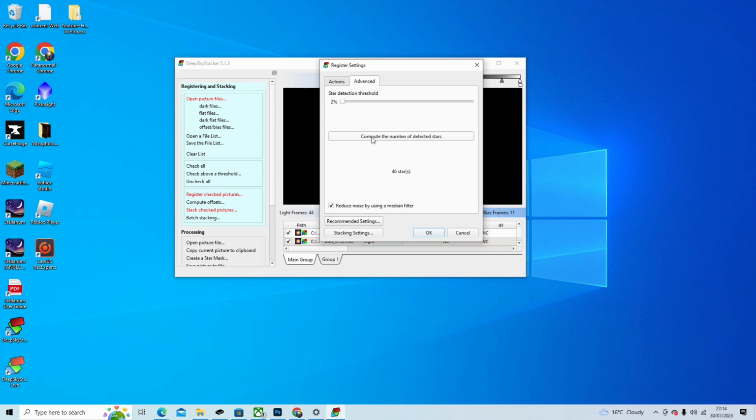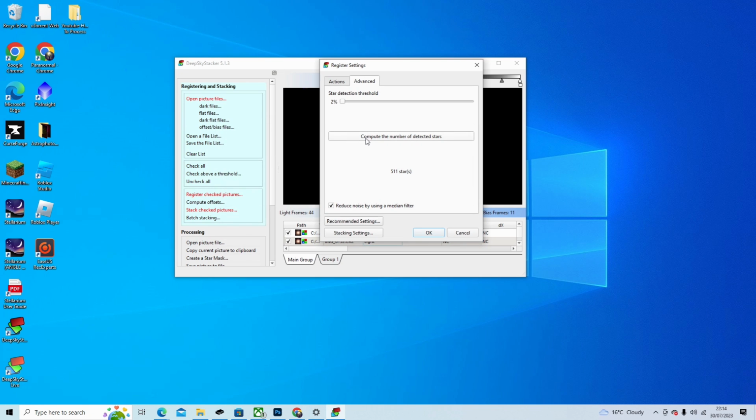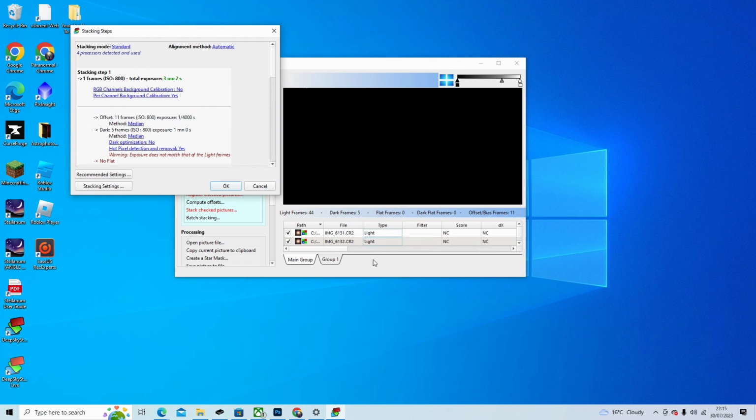Then drop it down as far as you want, really. And drop down some more. Like I said, this is not a perfect picture. I use this picture on purpose just to show you what you can pull out of a picture, no matter how bad it is. So we've got 511, which is okay. We usually want between 400 and 800, so that'll work.